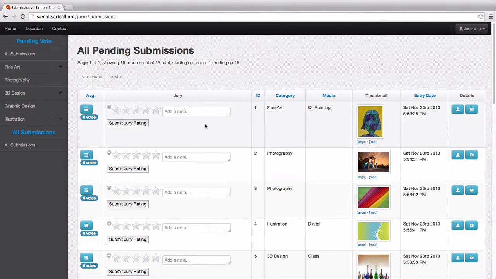And then they simply go through these, and it's a simple star rating, 1 through 5. You can set up 1 juror user, you can set up 15 jurors, as many jurors or as few as you need, you can set up for your particular call.